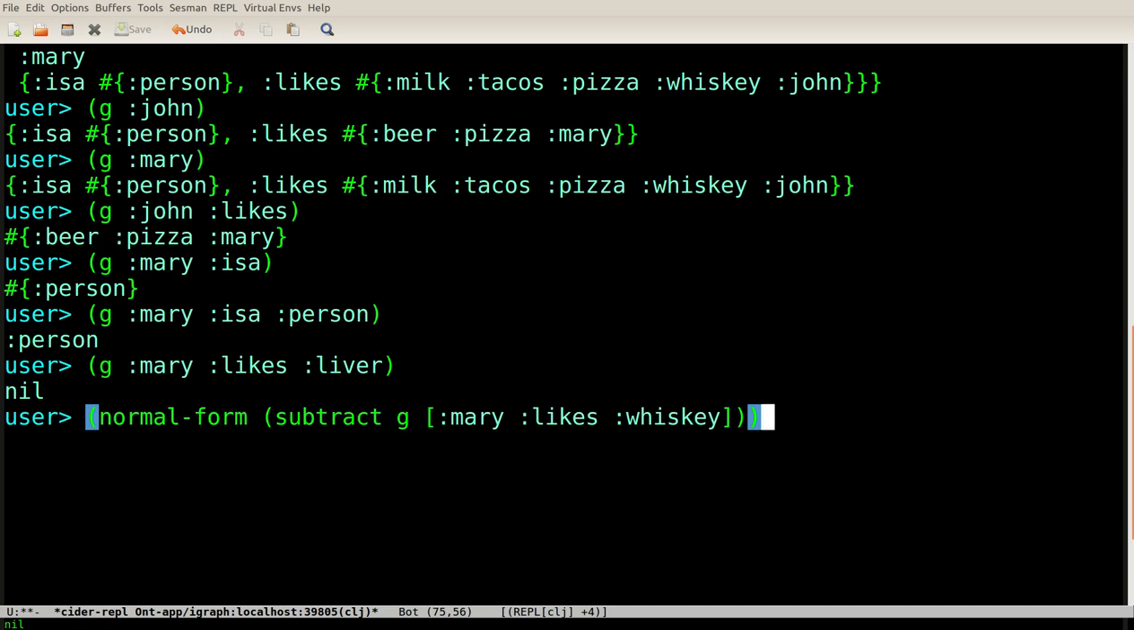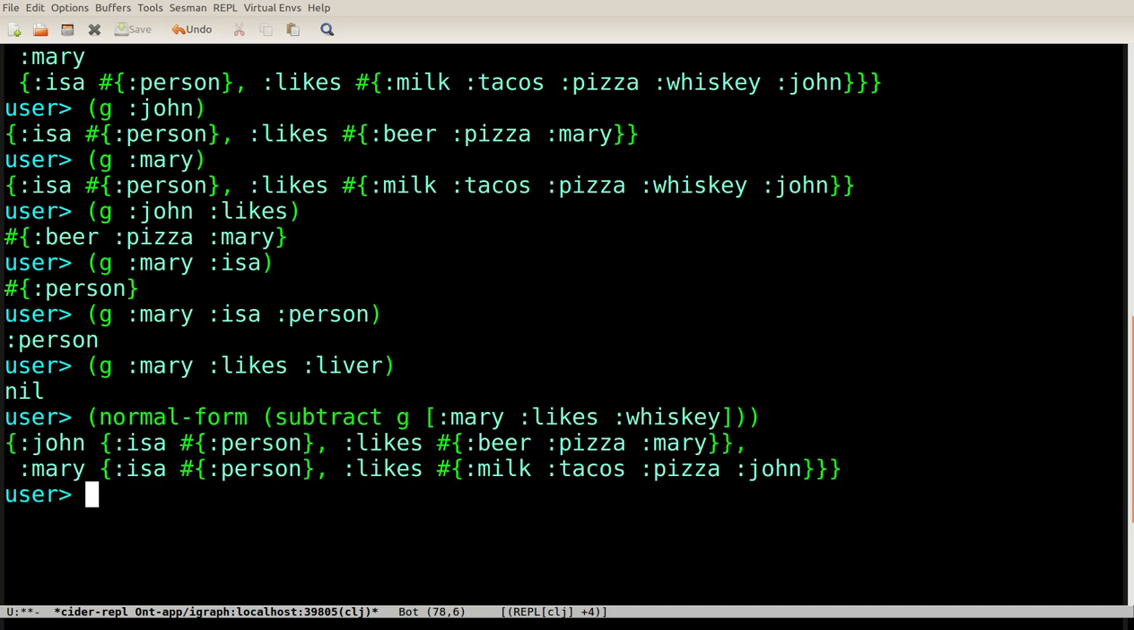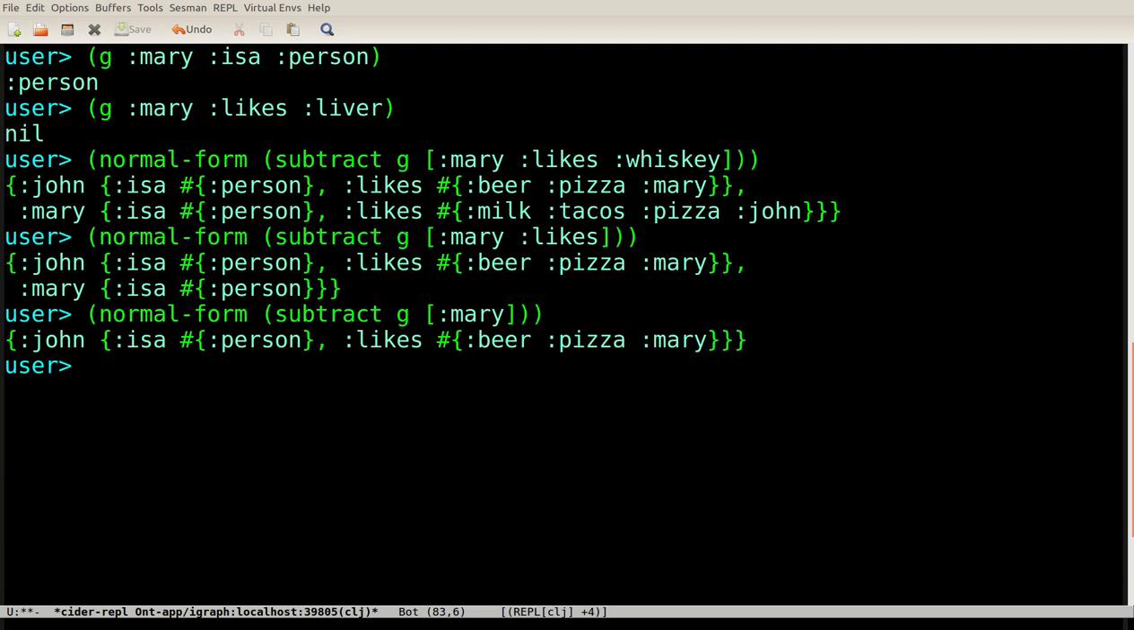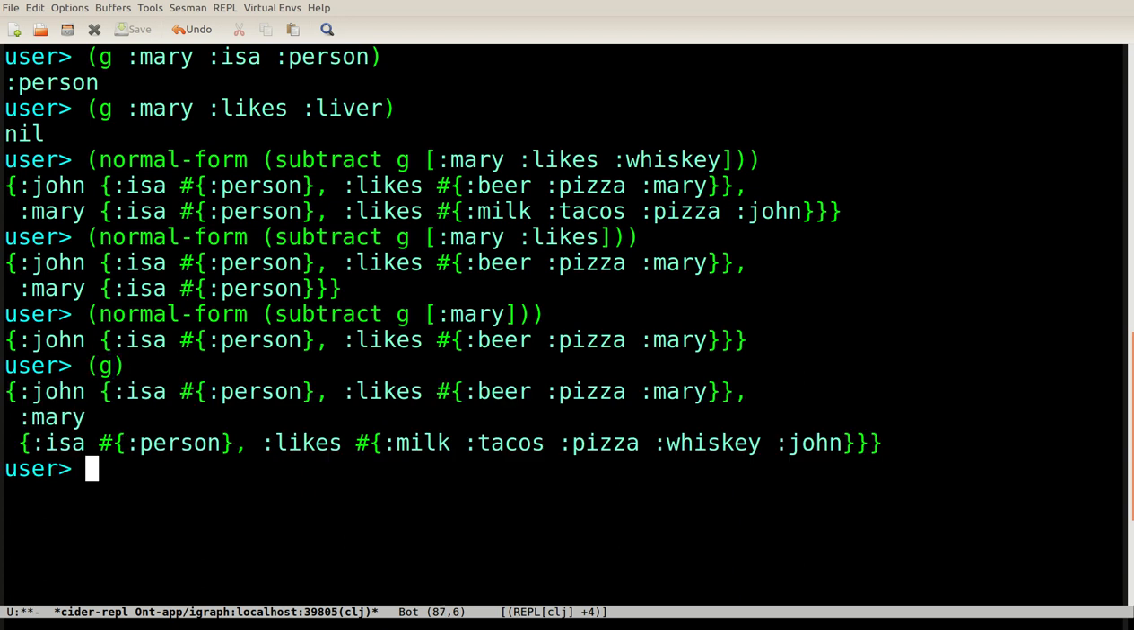We can subtract from the graph using any of the formats that we use to add to it. Plus, we can provide a vector with two elements, in this case Mary likes, and remove the set of things that Mary likes, or a single element, in this case Mary, and remove the subject Mary. But because none of these values actually reset the value of our G graph, and because G is immutable, we didn't actually change the contents of G.